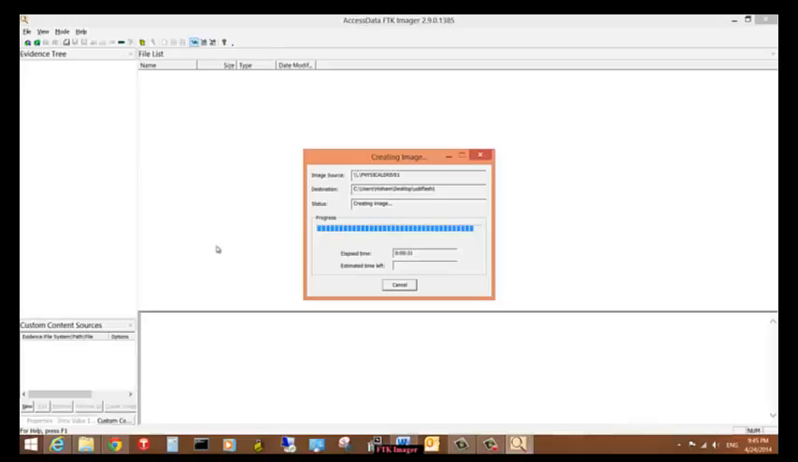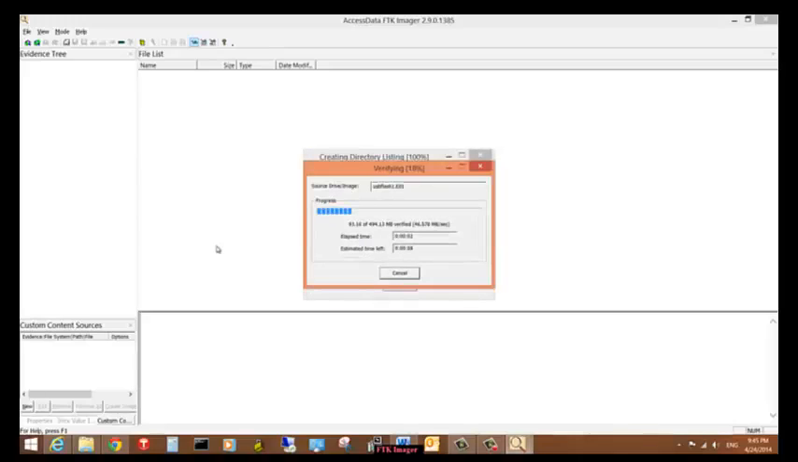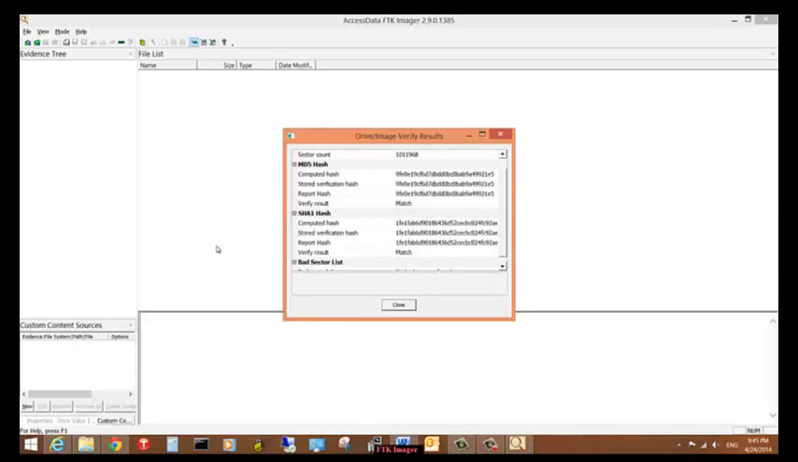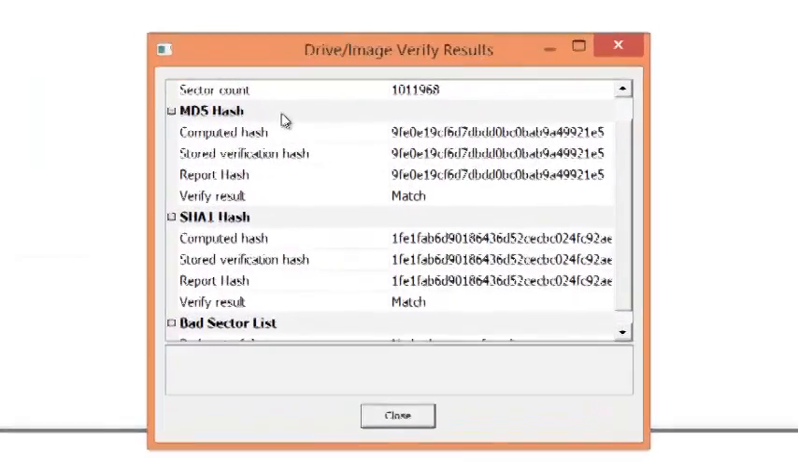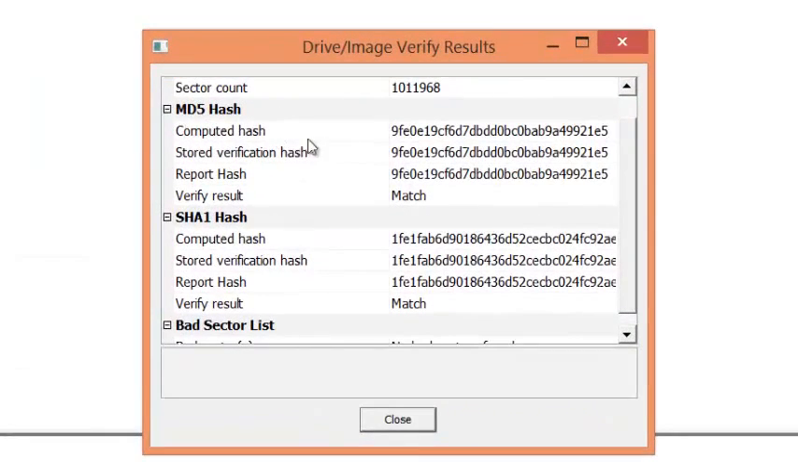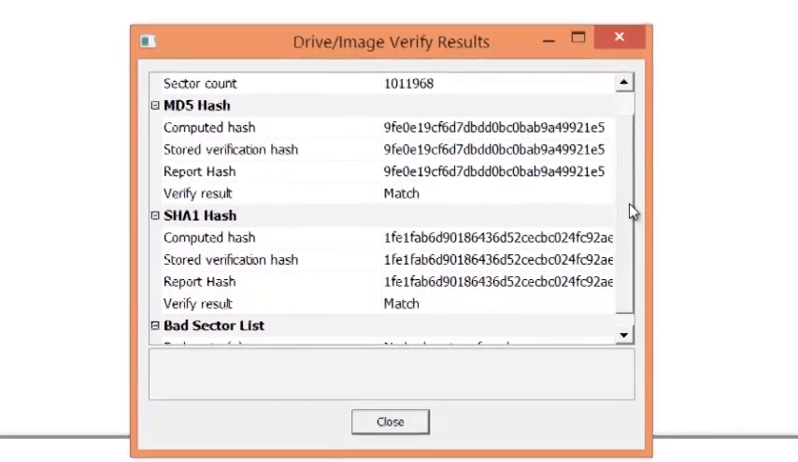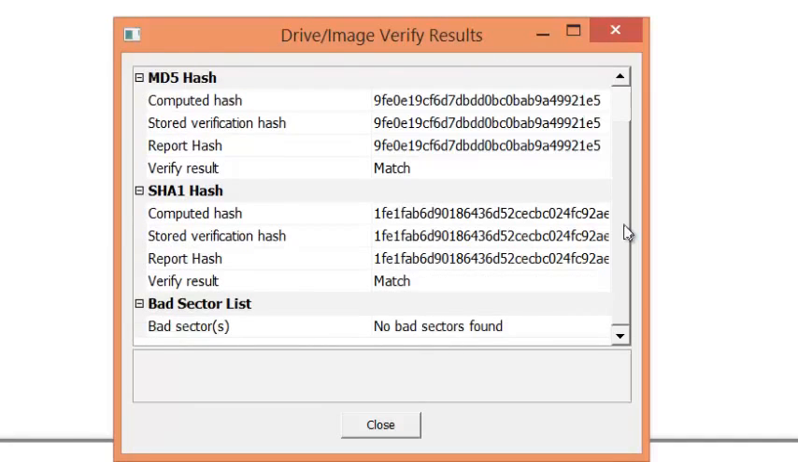We're making an image of the whole drive, of the whole piece of evidence that we have. As you see here, this was quick. After it finishes, it will give you the MD5 hash, and it will give you the SHA-1 hash. This is important information to verify the image after that. We don't have any bad sectors, which is good.